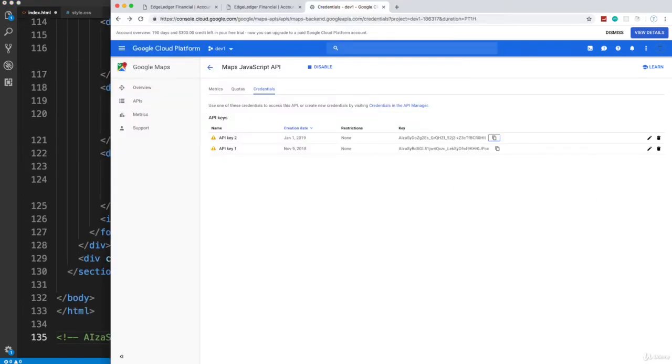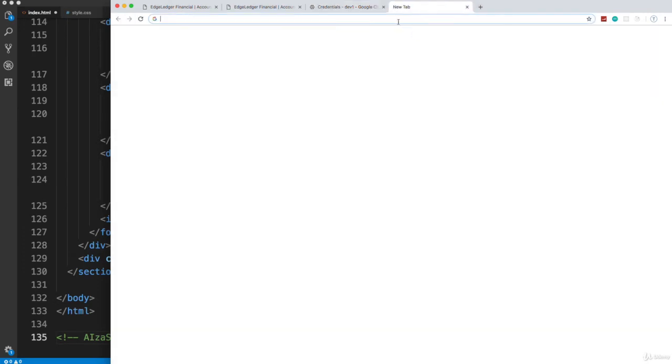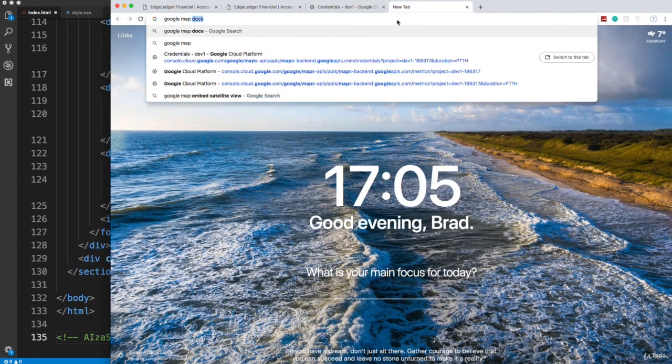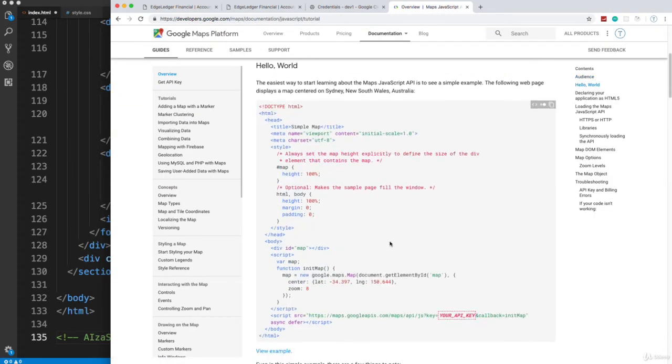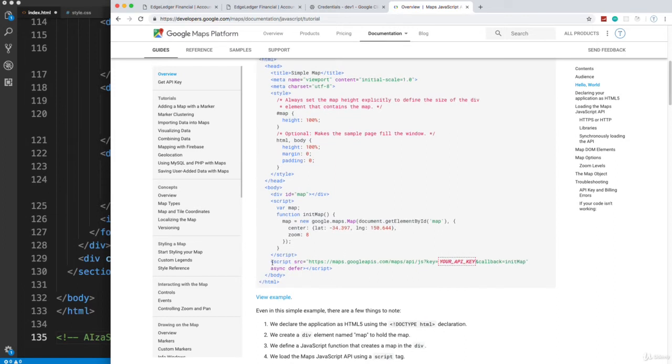All right, now the next thing we're going to want to do is search for Google Map Docs and click on the first link here, the overview, and this basically tells us what we need to do. So we need to add a script tag. A script tag just includes a JavaScript file, and we're including the JavaScript maps file, but we also need to put in our API key. And then we need to add a little bit of JavaScript. Ours is going to resemble this, but instead of putting it inside of script tags right in our HTML, we're going to put it in that main.js file that we created.